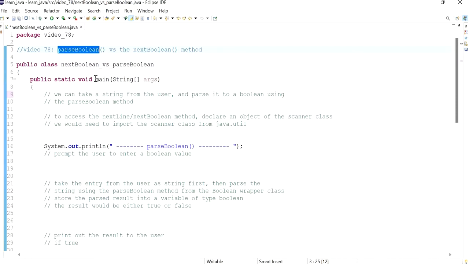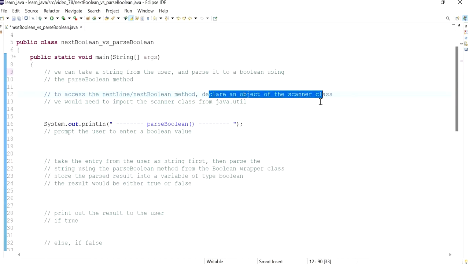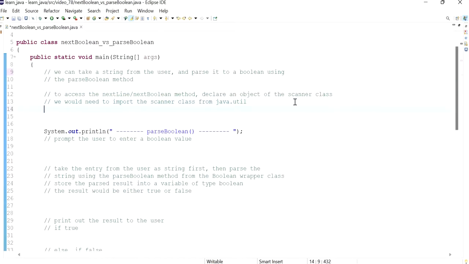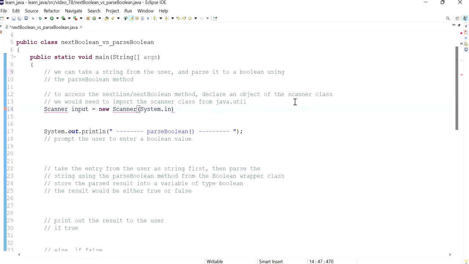To demo this, to access the next line or even the next boolean, we actually need to declare an object of the scanner class. So to do that, we use a class Scanner. I'm going to call this input and I'll say new Scanner. Notice that my Eclipse is complaining. It's not identifying the class Scanner. So over here we've identified that entry is going to come from the user's keyboard and we've created the object, but Eclipse is complaining that it can't find it.